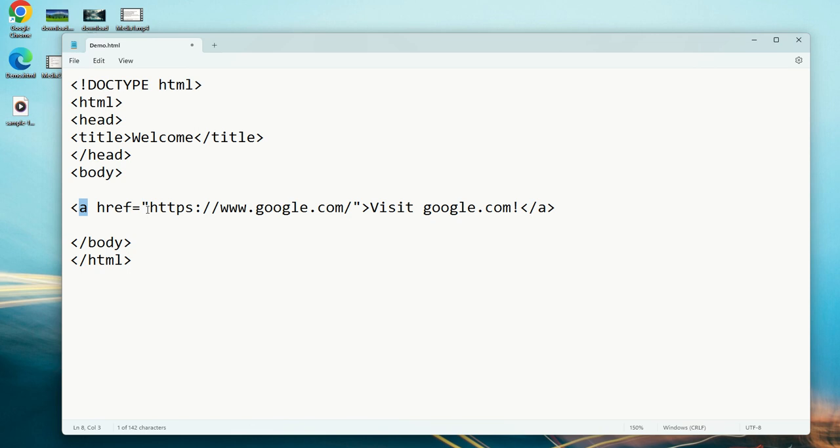Suppose when I click on this "visit google.com", it should redirect me to www.google.com. Like, you can write any other website name also. So I'm writing https://www.google.com, and when I execute this code, I'm going to get only one message, which is "visit google.com". That's it, with underline obviously. And when I click on that message, it will redirect me to https://google.com.